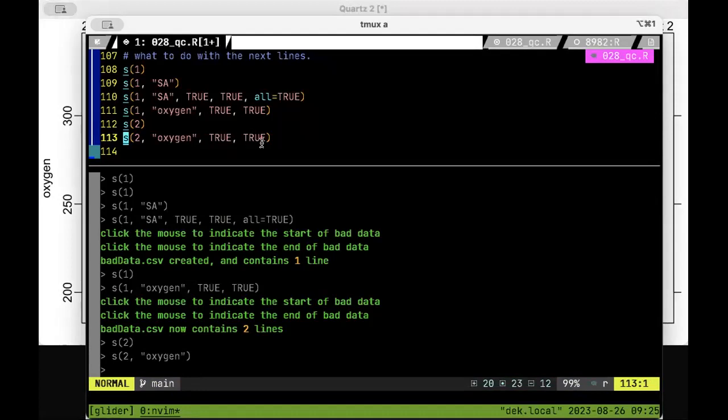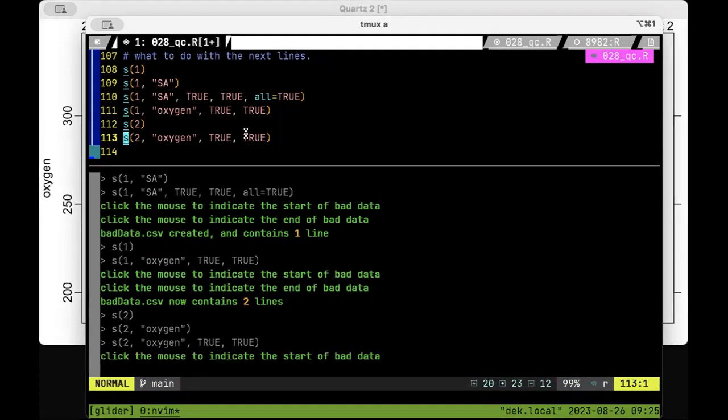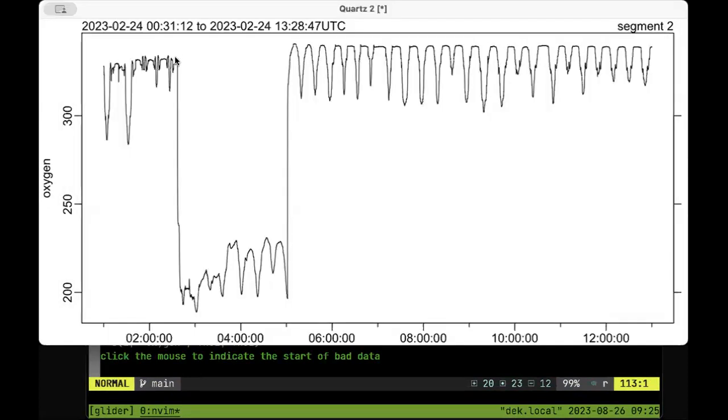Because you might see the beginning of the bad data towards the end of a 12-hour increment, and the beginning of the good data after might be in the next increment. So in that case, you would give true and false, and then you call again with false and true. Running that line, we're going to click the mouse here for the bad and here for the good, let's say. And so we've done that.